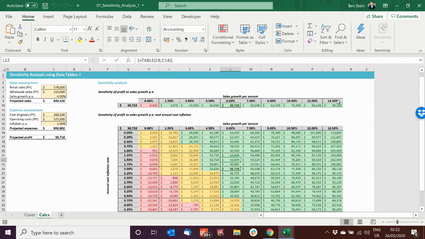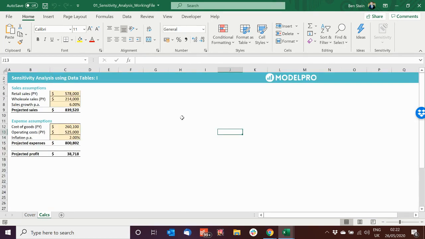We'll focus more on the top alternative, the top sensitivity analysis. I'll do this 2-axis analysis in the next video, but just for simplicity, I'll focus on how we do the first layer of analysis. I have some assumptions for our project. Consider this as the base case. So we have simple sales assumptions, simple expense assumptions, and a profit. This number here, 38,718, this is the number we want to focus on.